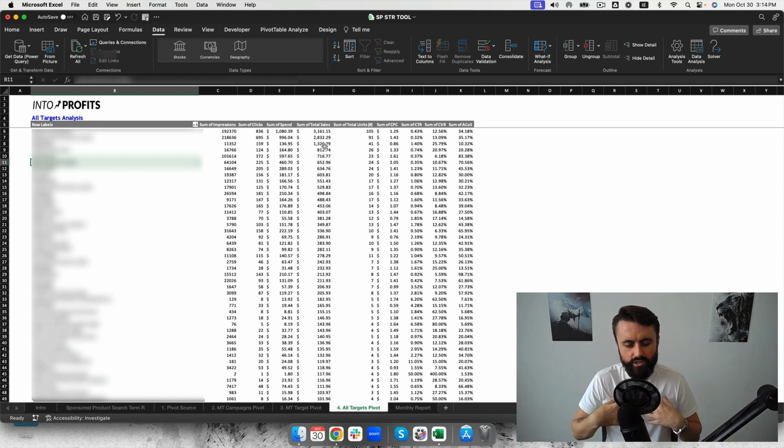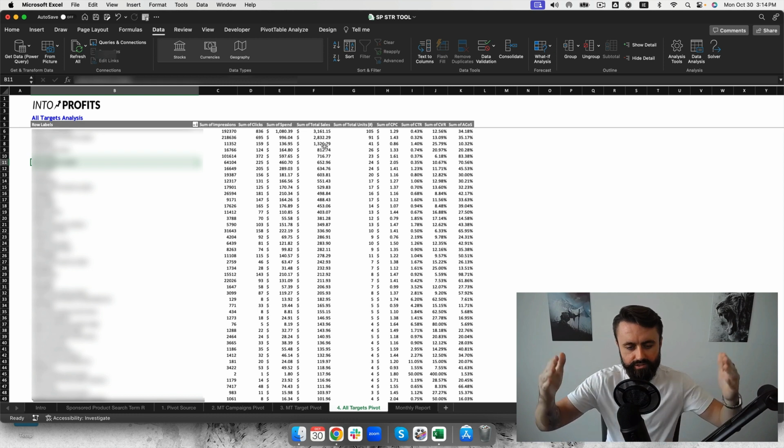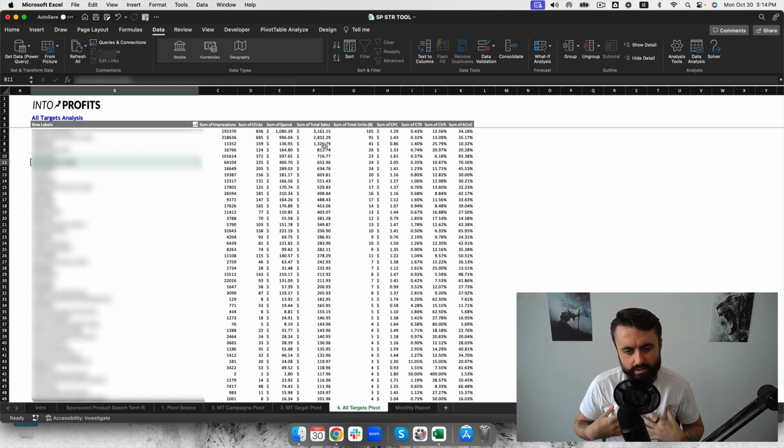So when you're thinking of content, what would have worked 5 or 10 years ago on Amazon was creating generic content to appeal to the whole of Amazon. Whereas now, as it gets more competitive, you have to stay 2 or 3 steps ahead of the competition.